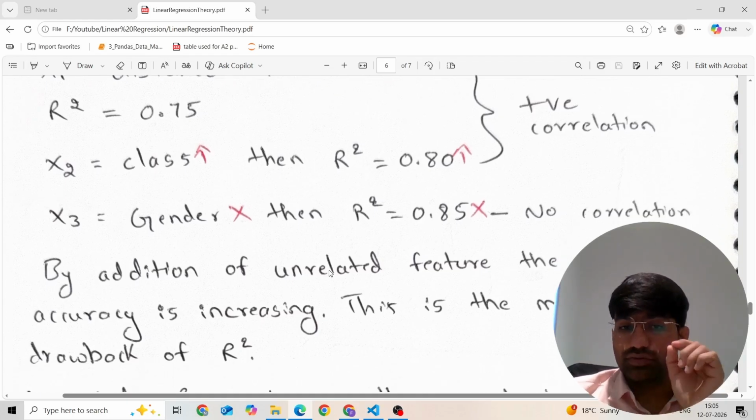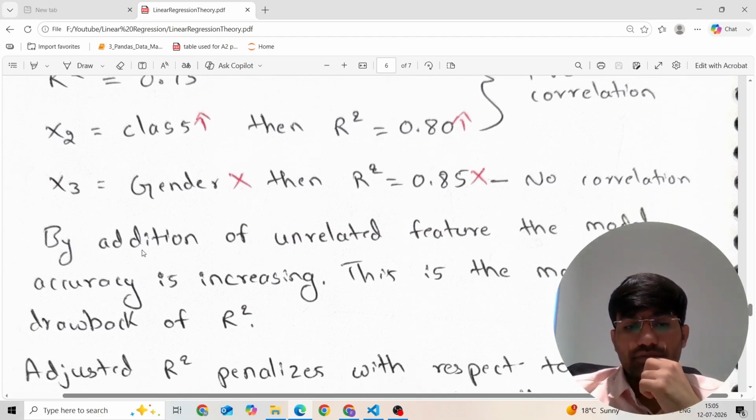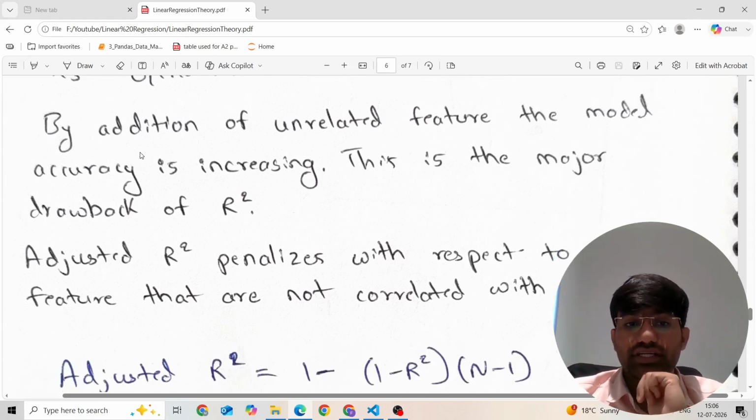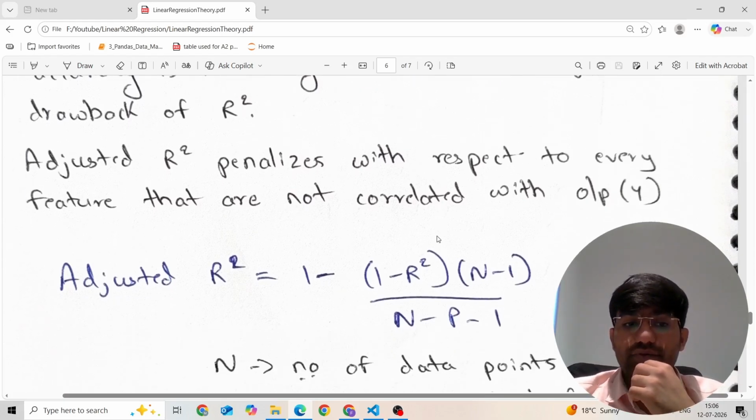Why? This is a wrong addition of a feature. That's why we need the adjusted R square, which will penalize features that are not correlated with the output variable. By addition of an unrelated feature, the model accuracy is increasing. This is the major drawback of R square. Adjusted R square penalizes every feature that is not correlated with the output variable y.